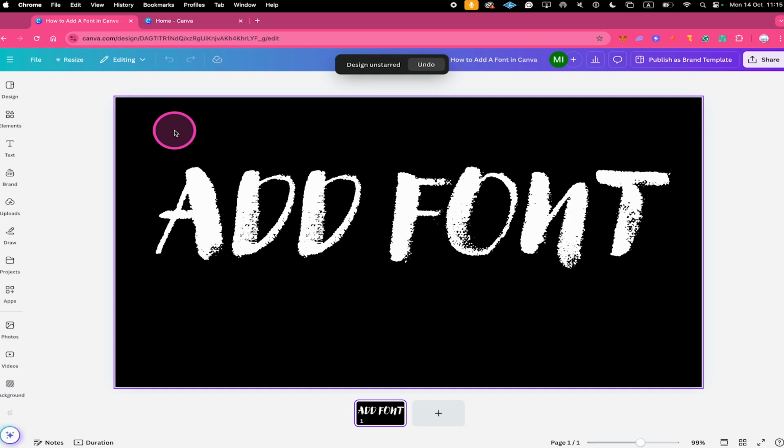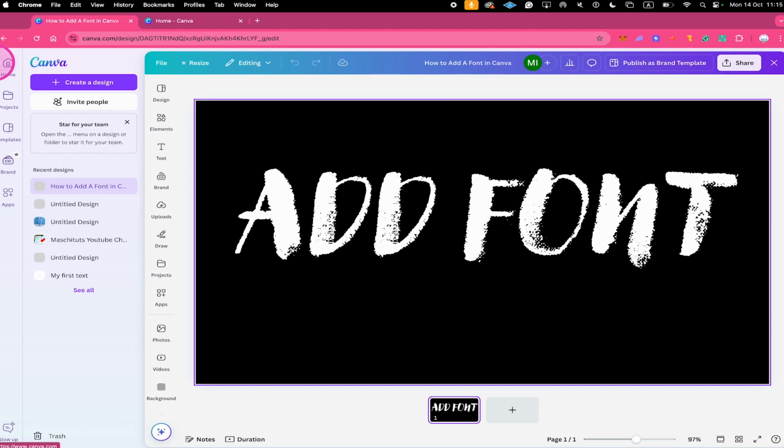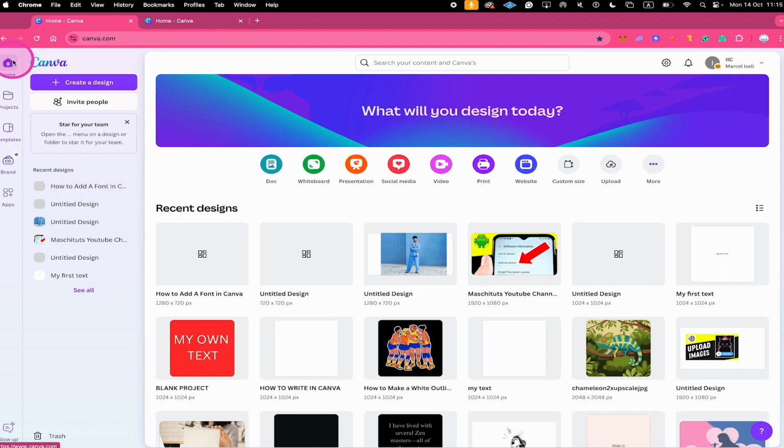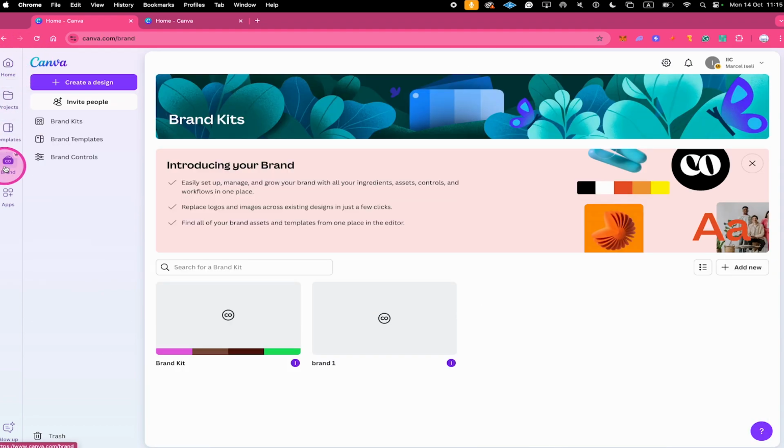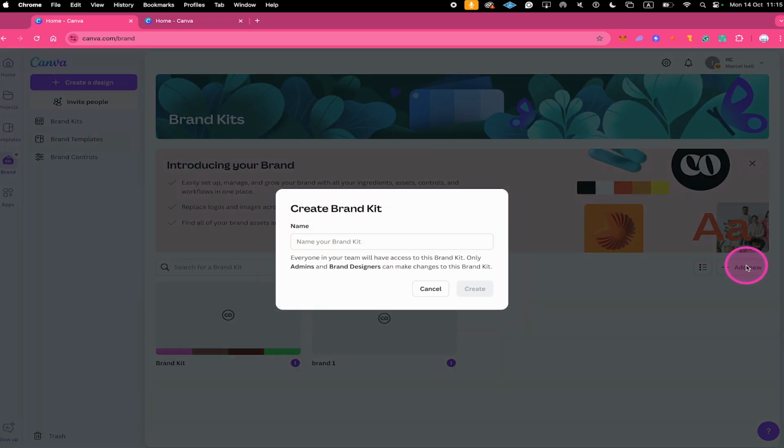In case you don't have set up a brand kit yet in Canva, click on the 3 horizontal lines in the top left corner of the screen, and then click on Home. On Canva's homepage, go to Brand, and then on the right side, click on Add New to create a new brand kit, as you can only add fonts within brand kits. And this is how you add and upload fonts to Canva.